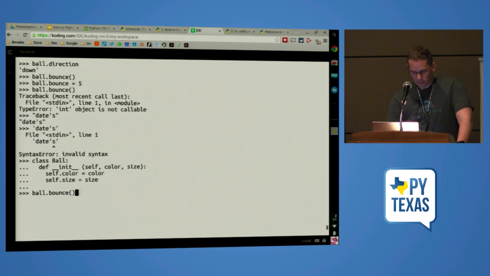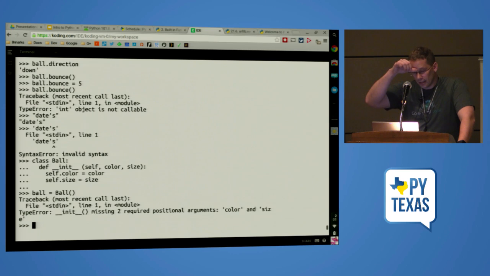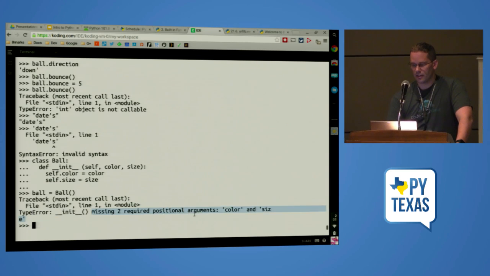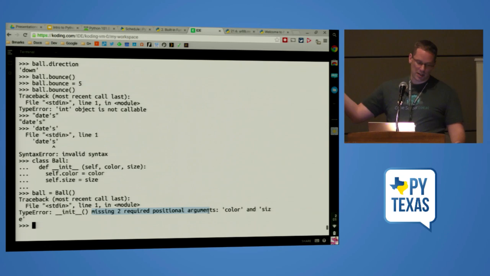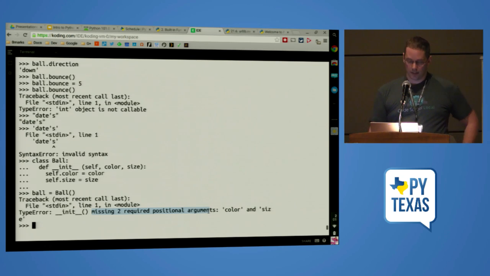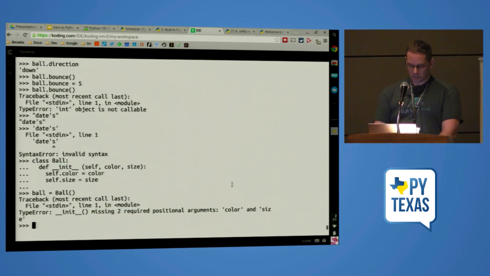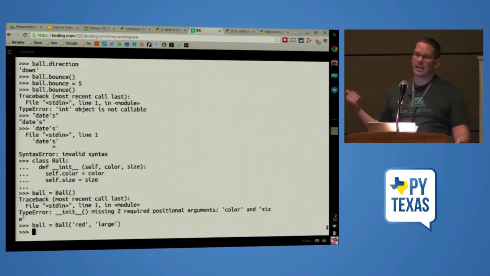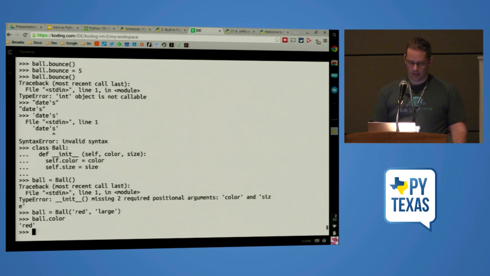All right, so now when we try to create a ball, let's try to create it the old way and see what happens. Okay, you can see that it says we're missing 2 required positional arguments. That's because when we define the class, we're expecting that you had color and size as an input. So let's try this again with a red, large ball. Now we can say, provide me with some input, and now on our class we have that color and we have that size.